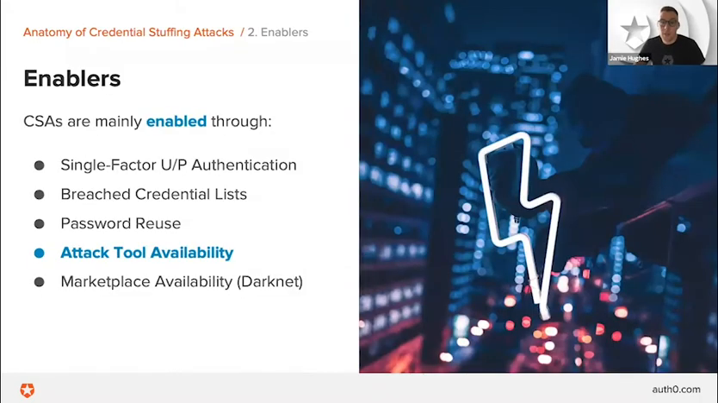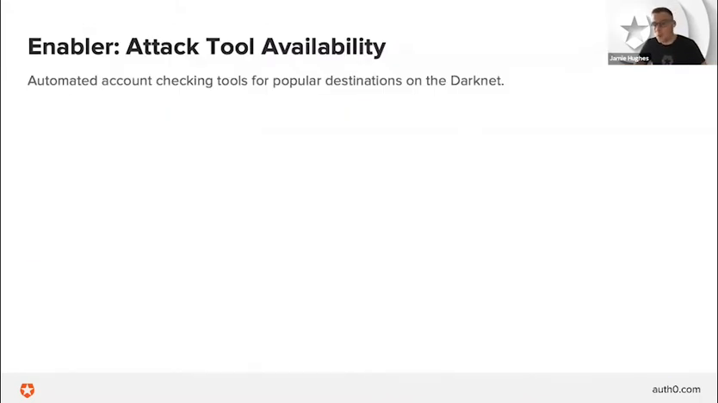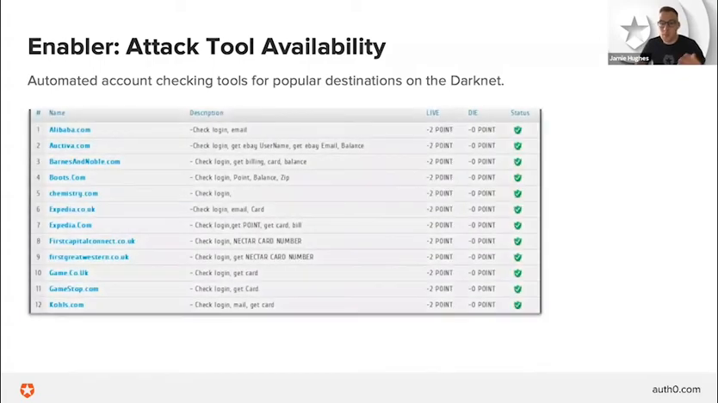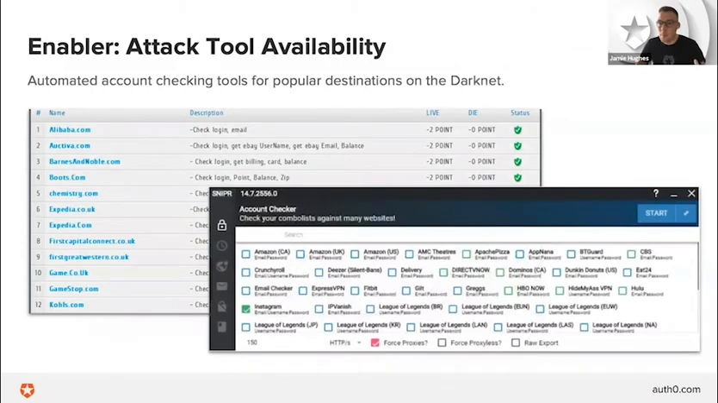Attack tool availability. Sure, the attacker can build this script themselves. They can use developer tools in a browser to understand the login endpoint for an organization and build these scripts themselves, but they don't need to. It's all available in a marketplace. There's plenty of examples on these darknet forums where these attackers can simply buy a pre-configured automated script botnet, which has specifically already been designed to target a particular service. Again, some of these are free, some of these are paid, the paid ones being the more reliable.